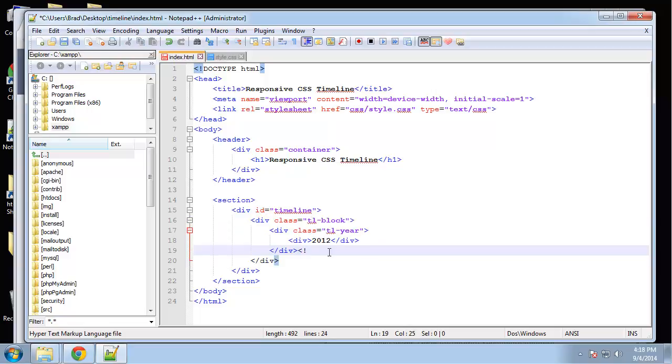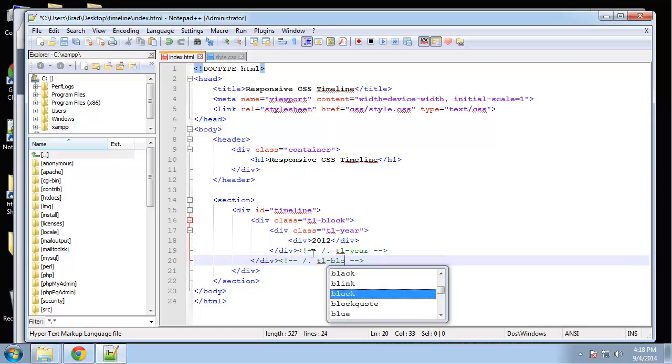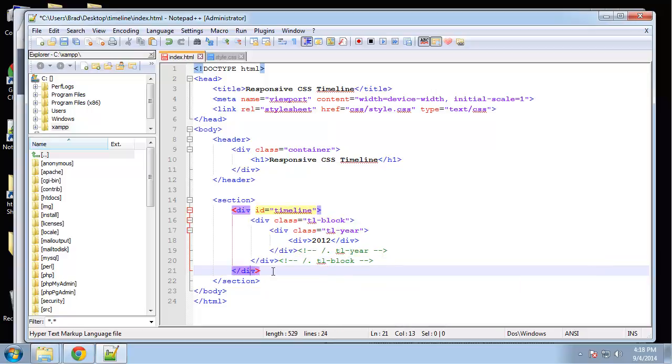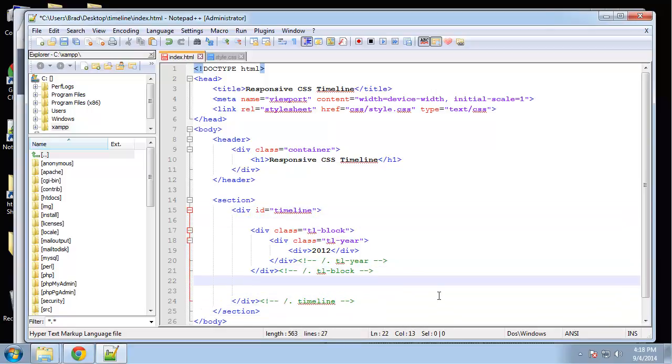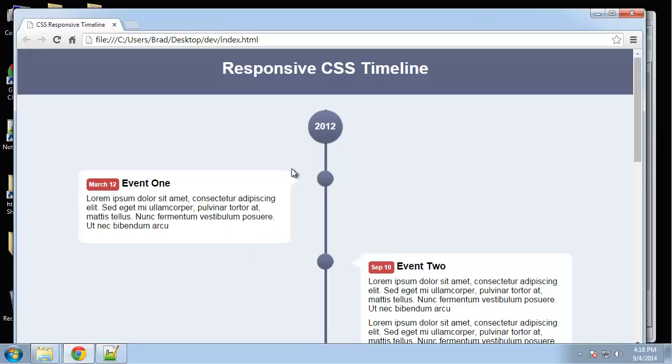So let's go ahead and just put some comments here so we know. So this is TL year. All right, and this is the block. This div is the timeline. Everything will go in the timeline div. So we can actually kind of separate this. All right, so that will take care of our first year.